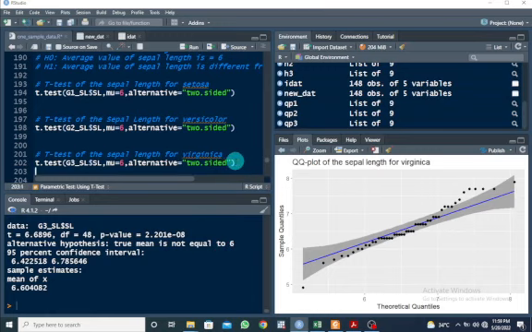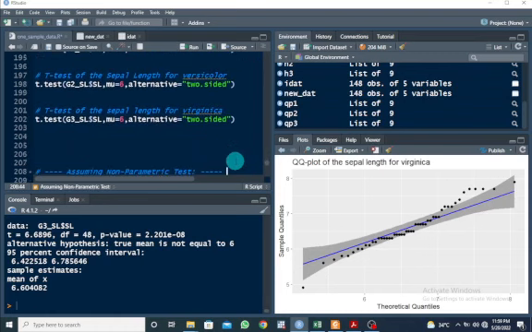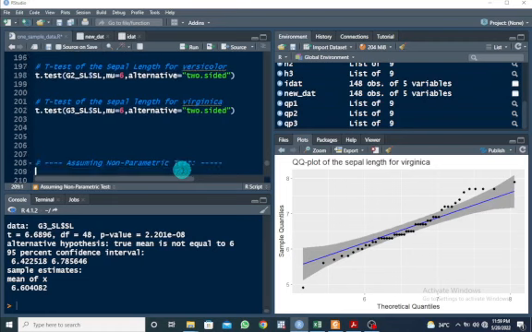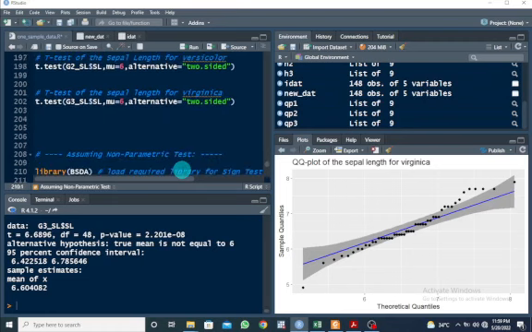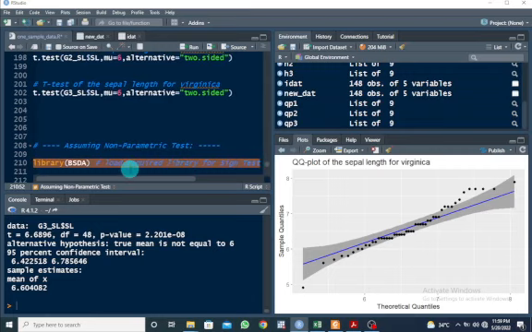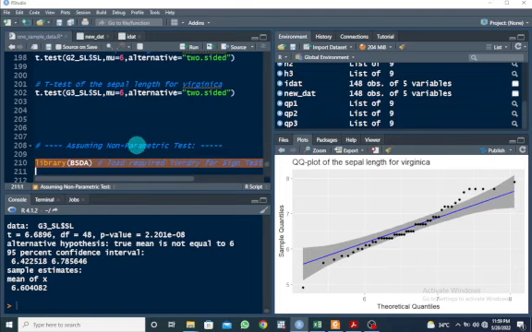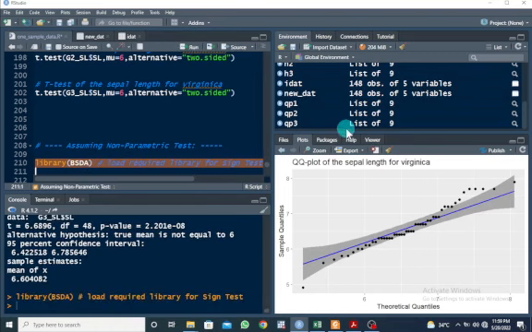Now let's assume the normality assumption wasn't satisfied. Okay, then we are supposed to make use of the nonparametric test. So in the nonparametric test, you are going to make use of the sign test or the quantile test, but we need a library known as the BSDA library. This will help us to do the sign test. So assuming the normality assumption wasn't satisfied, then we are going to make use of this test. Okay, so let me run this library. If you don't have this installed, you can go to packages and install it.